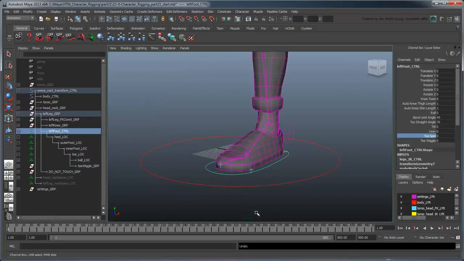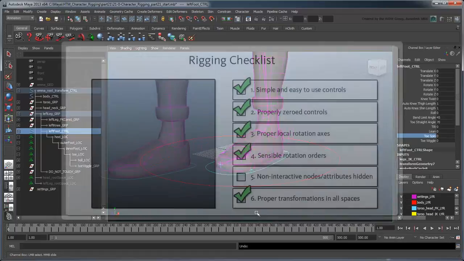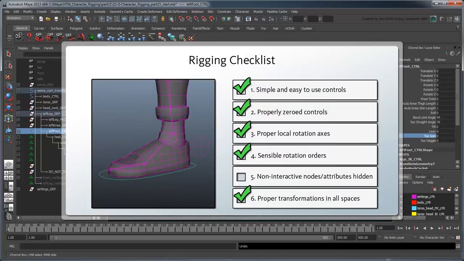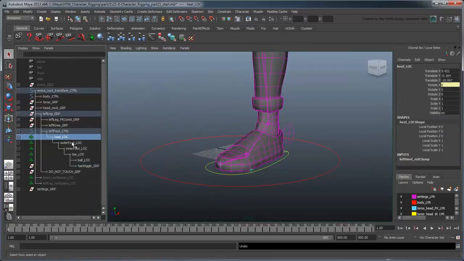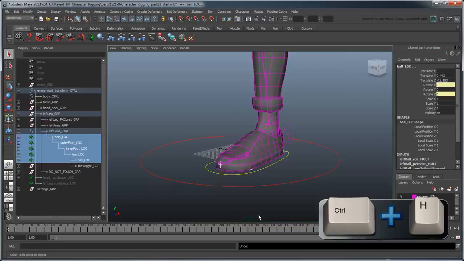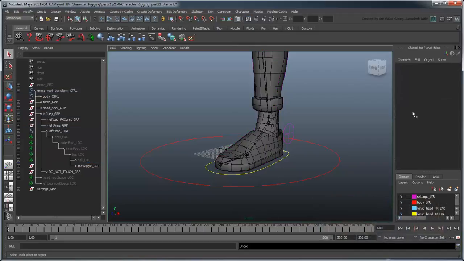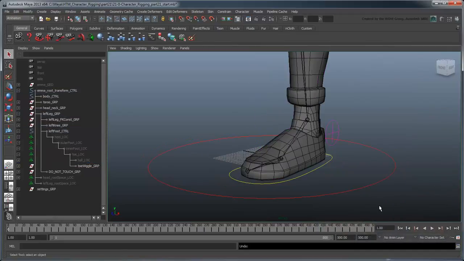Congratulations, you're now done with your foot controls. Referring to our cleanup checklist, this foot rig is already almost clean, thanks to the work we did on the leg in parts 17 and 18. We just need to hide the locators on the left foot control. In the next movie, we'll begin work on rigging our character's arms.